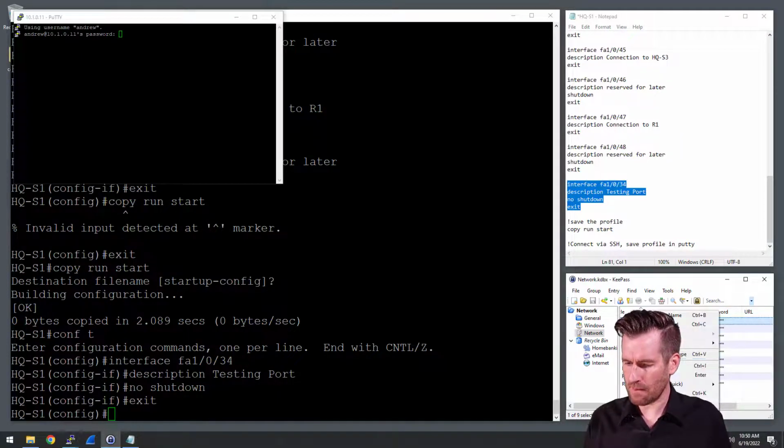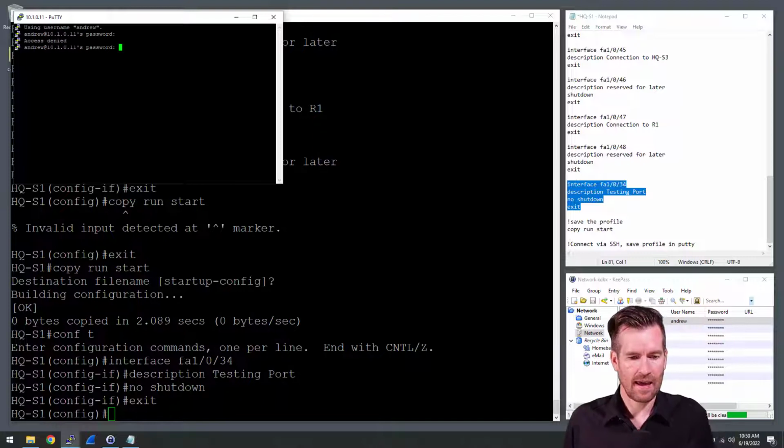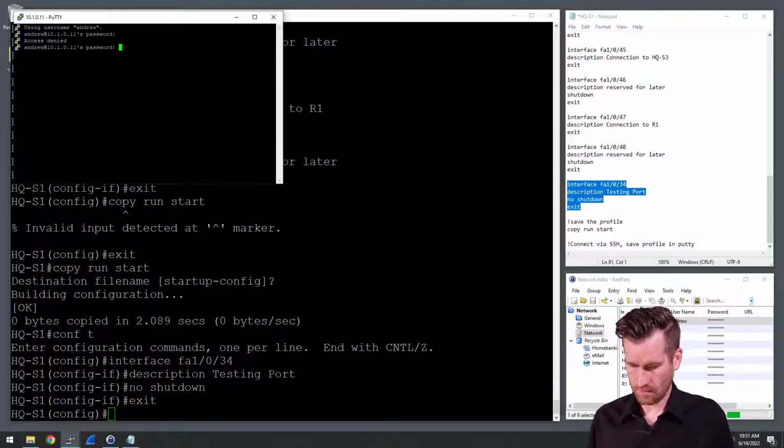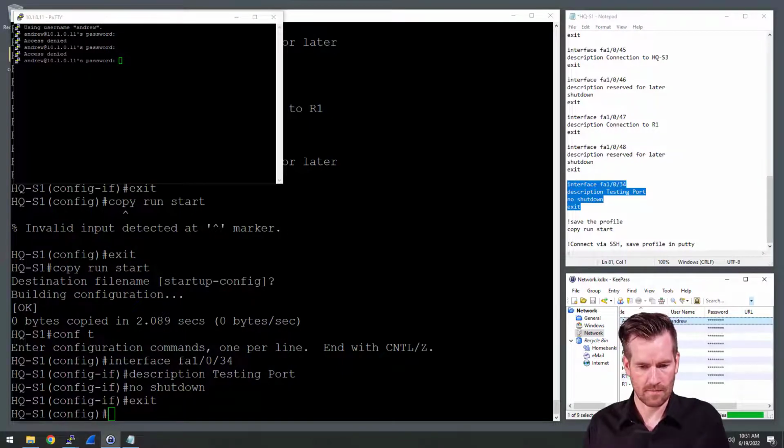I'm going to copy my password here. So copy password. I'm going to paste it into here. Hit enter. And then, let's try that one more time. Oh, and for some reason, it is not liking that password. So let me try that one more time.